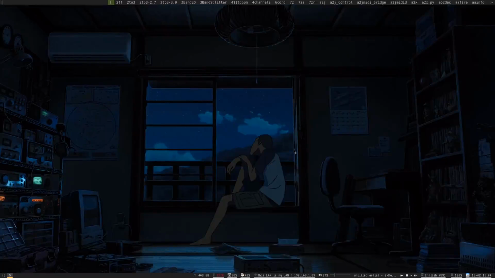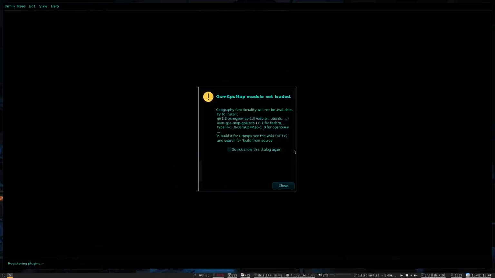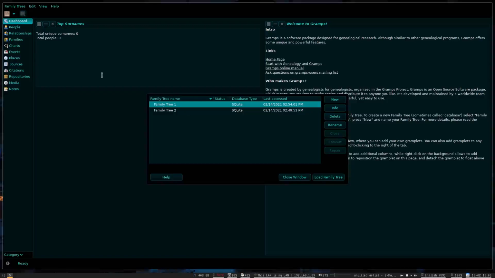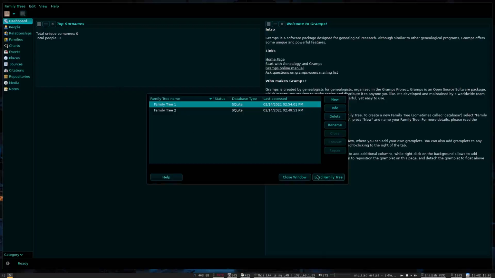Okay, so Gramps basically runs on a Python backend, and if you install OpenStreetMaps, then it'll look for that, and you can actually look at maps inside of Gramps as well, locations and all that, if that information is in the tree. So from a couple of those services, I've exported the trees.